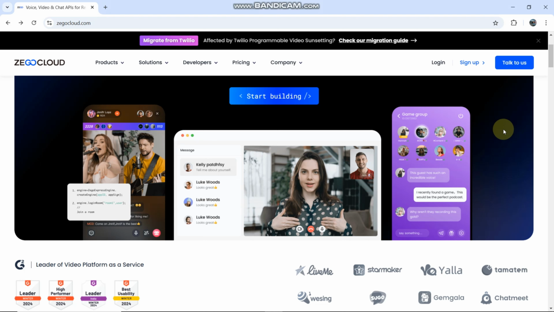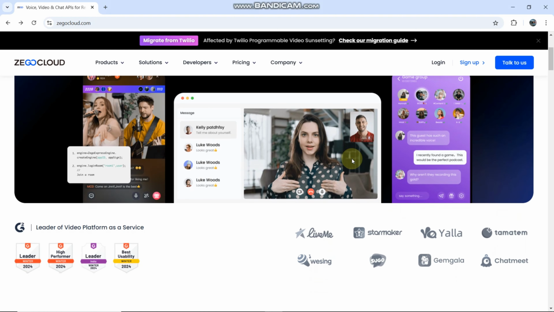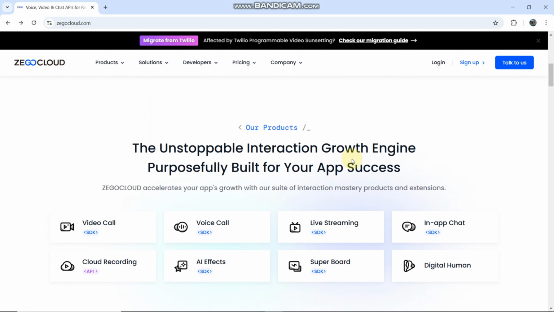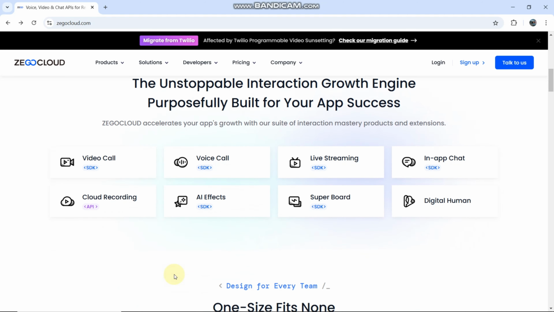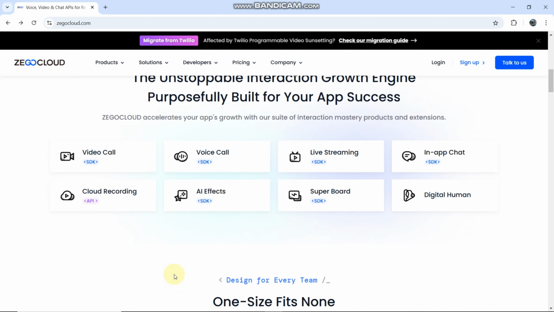Today we are diving into an amazing tool for developers, ZEGOCLOUD. ZEGOCLOUD is a global communication service provider that offers developer-friendly and powerful SDKs and APIs. With these tools, you can build essential communication features like video call, voice call, live streaming, in-app chat, and so much more. And one of the reasons I love ZegoCloud is its ease of use and flexibility.